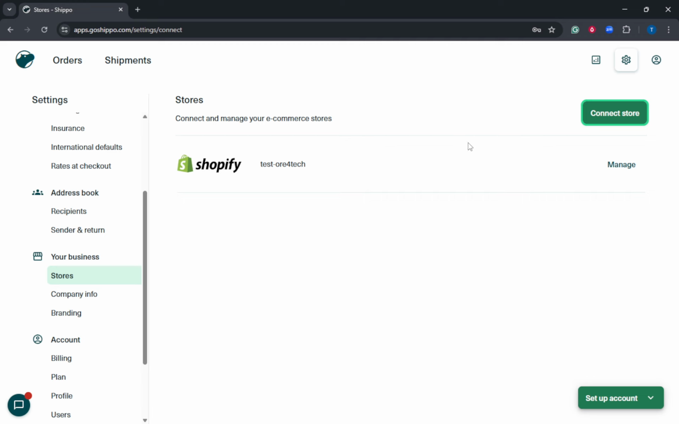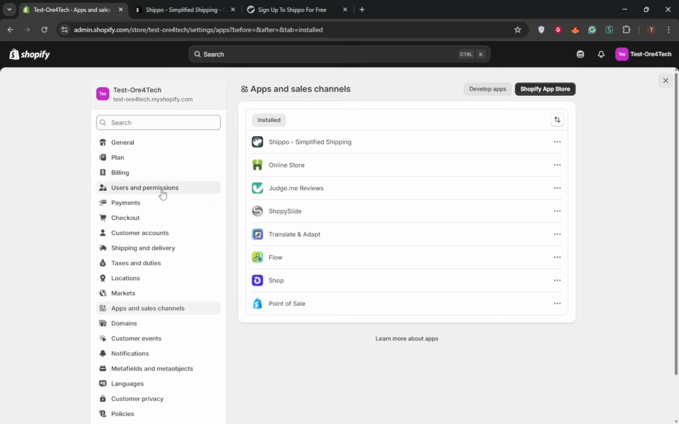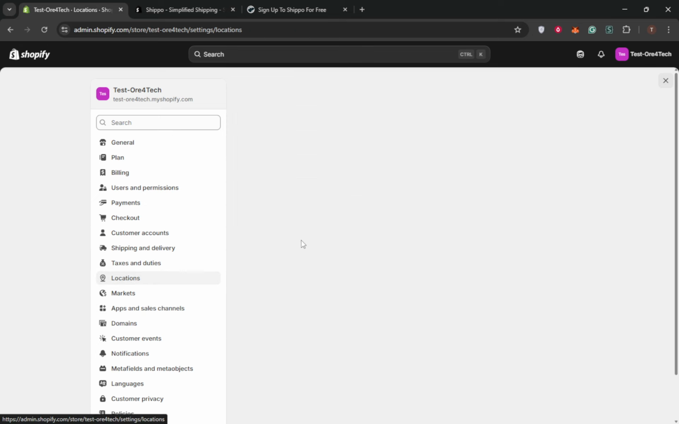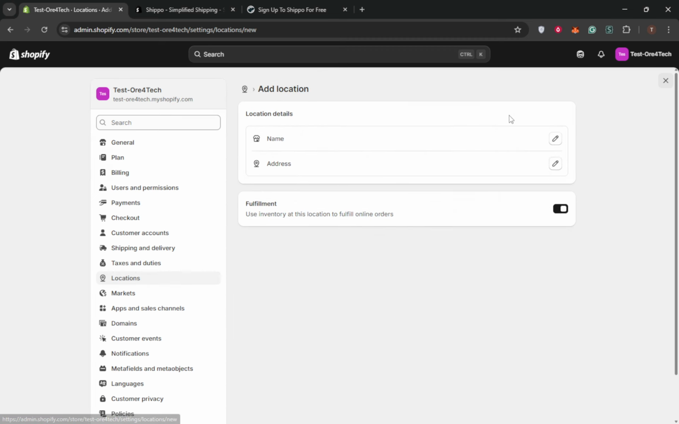Next, configure your shipping origin or locations. If you ship from more than one place, add each origin in Shopify under Locations. Shippo automatically imports your active Shopify locations and treats them as possible sender addresses. If you update any location's address in Shopify, give it a few minutes and then resync in Shippo so the new address is pulled in.